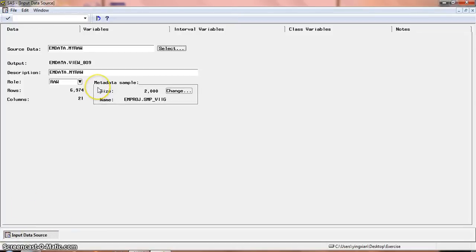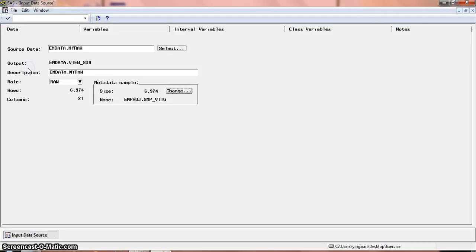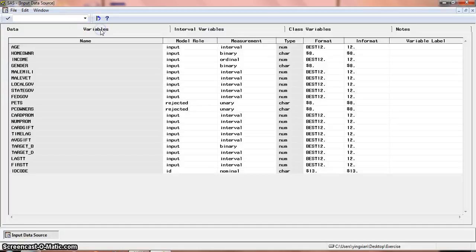As we want to change the metadata sample, we go to Change and then we tick the small box of Use Complete Data as Sample. After this, we click OK. Now, we go to Variables. From here, we can see that each variable has its own model row.